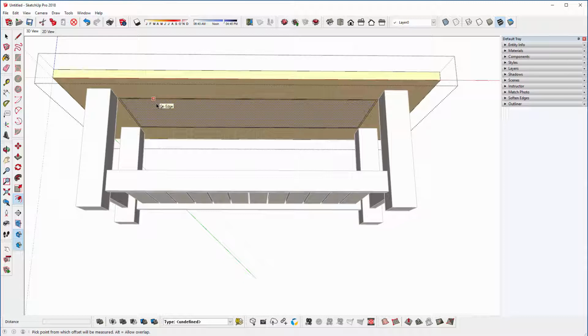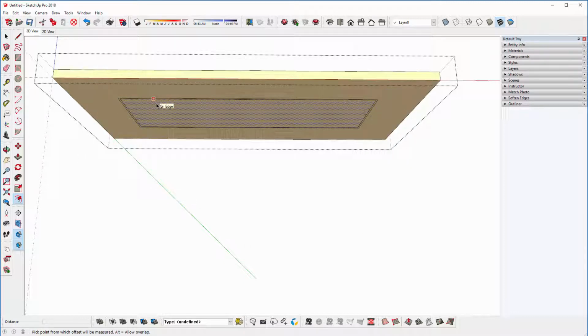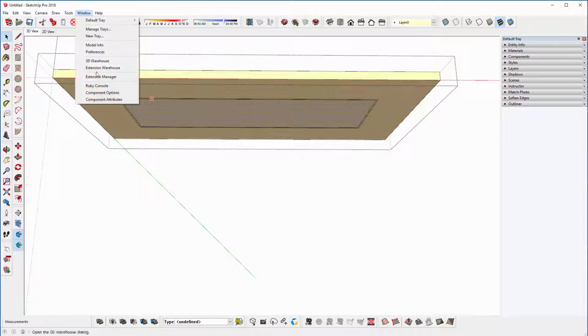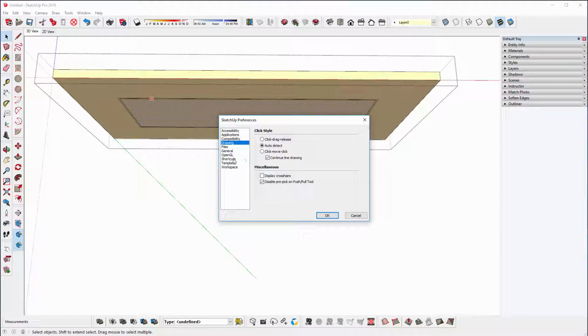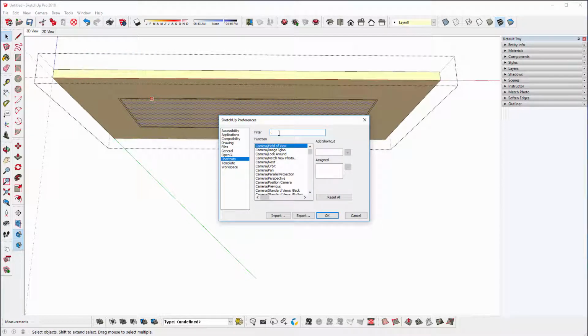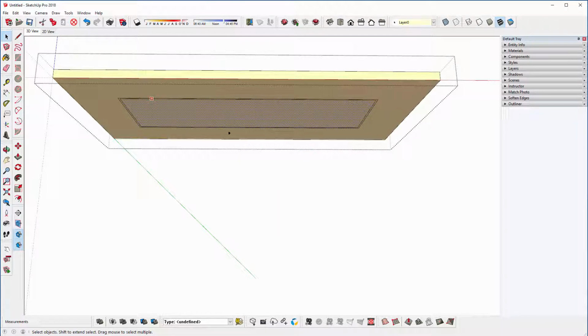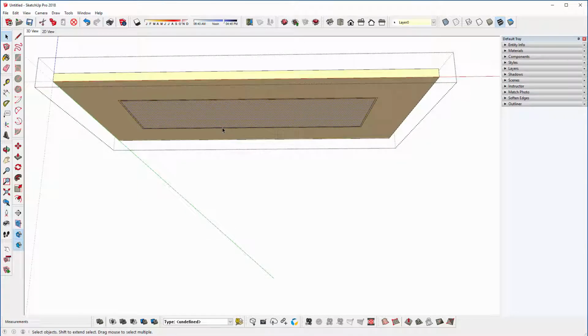Then if you were to press H on your keyboard with the previous shortcut we created earlier, so again, window preferences, shortcuts, if you were to type in the filter hide rest of model, you can then assign H to hide rest of model. So it only works when you're editing a group or a component, and then when you press H you can see that it hides everything away apart from what you're editing.